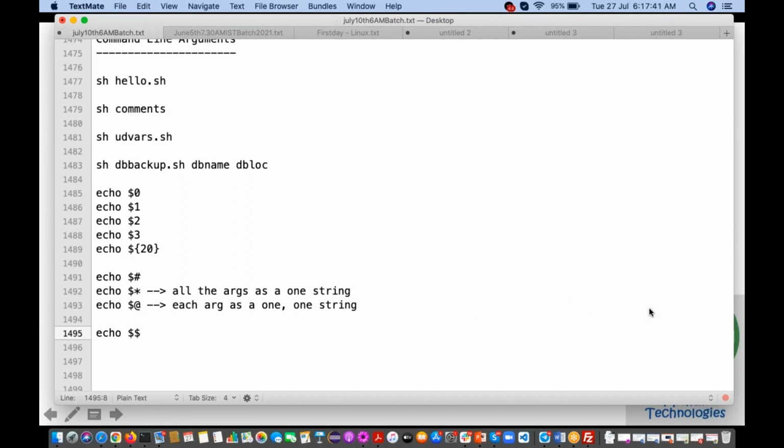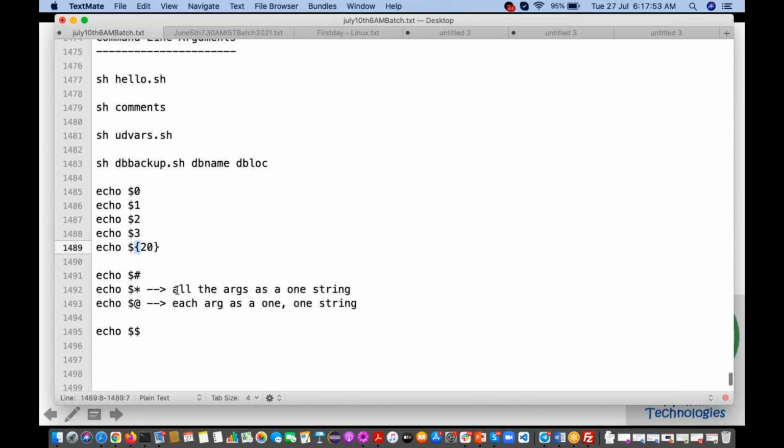Girish is asking, sir, do we need to give flower brackets only for double-digit arguments? Yes. If it is more than one digit, not only double, that time you have to use them.